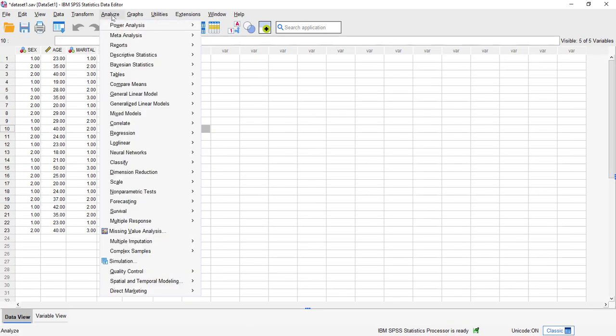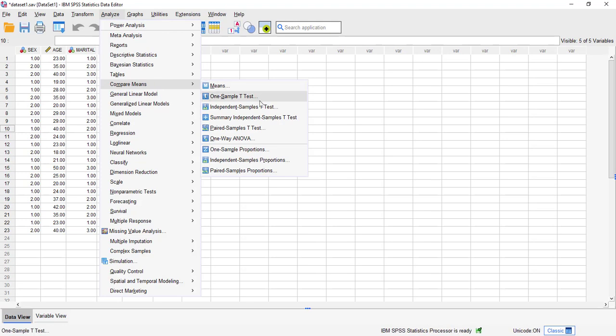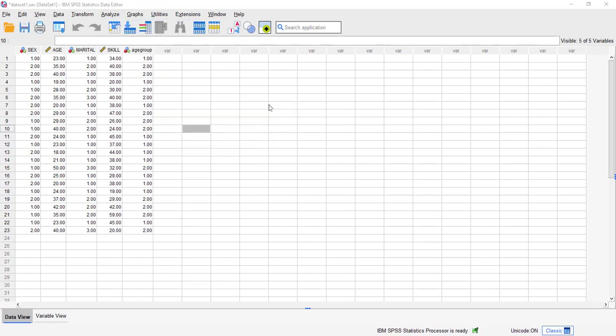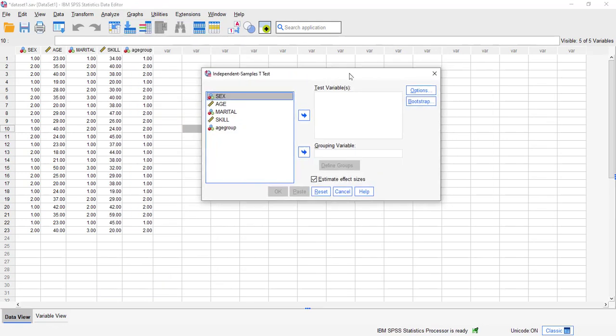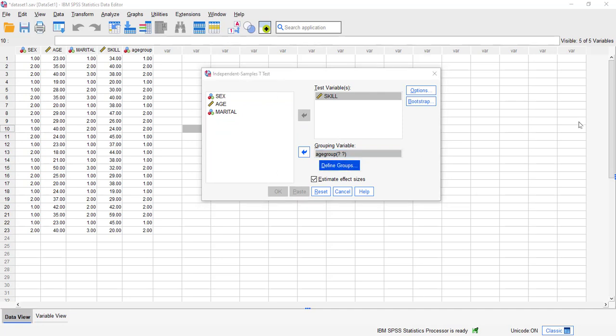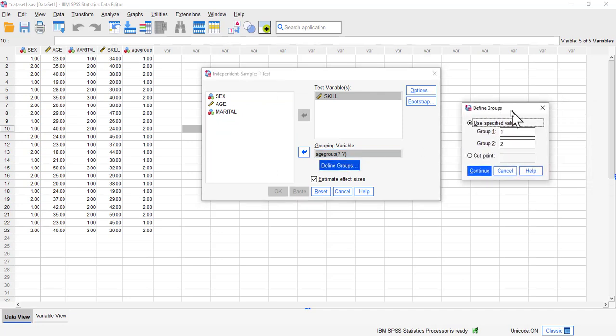To do our independent t-test, we go to Analyze, Compare Means, Independent Samples t-test. In the dialog box, we want to test whether skill varies by age group, and those groups are defined as 1s and 2s.